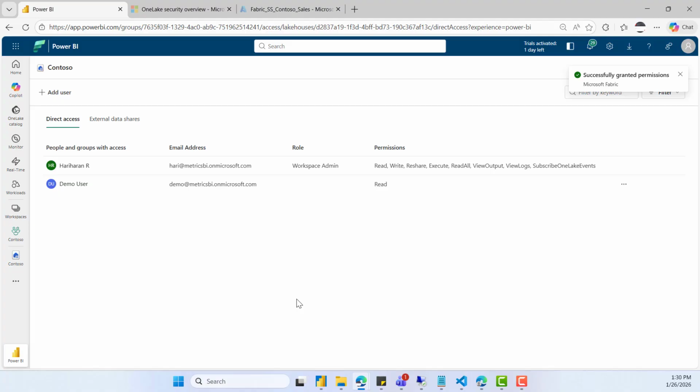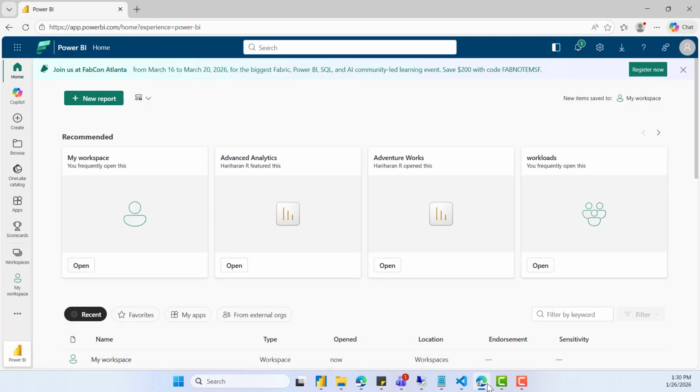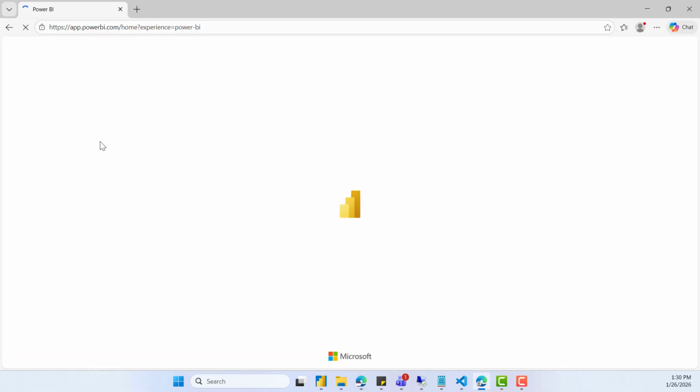We are left with one more step, but I'll show you what the output will be if we do not go to the second step, right? So now we granted the access to the user. So now log in as that user. So this is the user, the demo user. I'm just refreshing it since we have granted access to the Lakehouse.